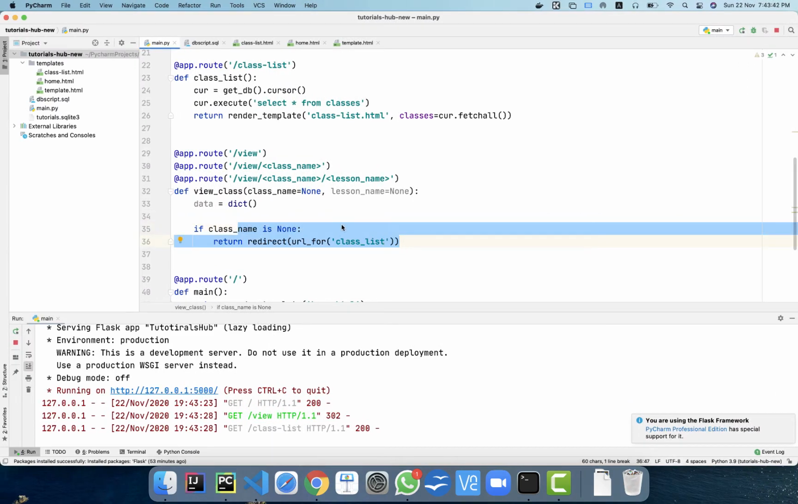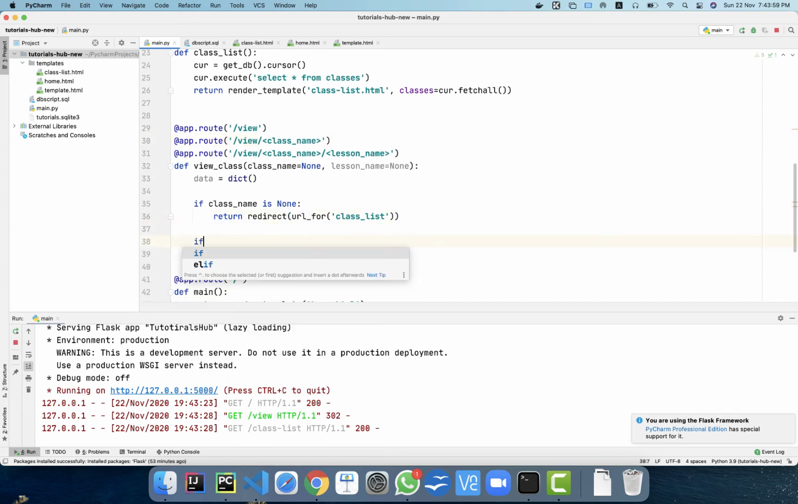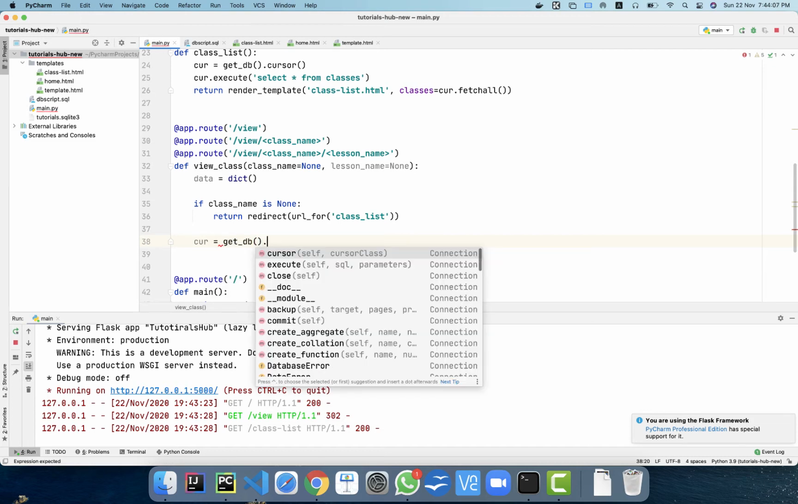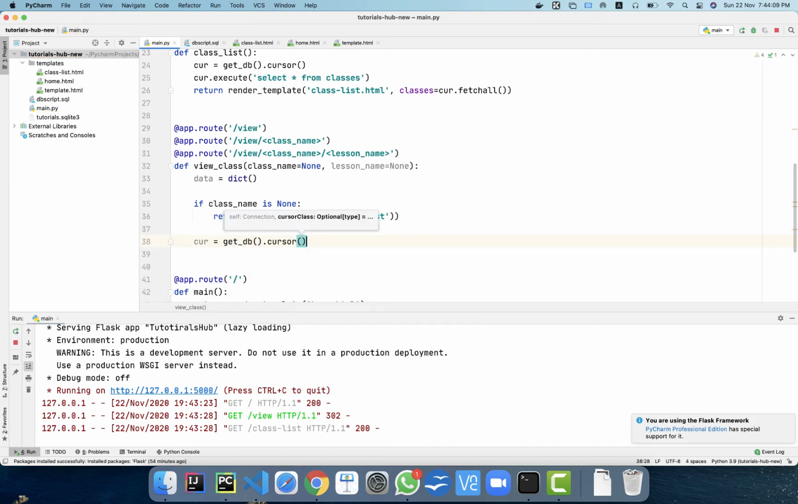Of course, if the class name is found, then we want to get the data corresponding to that class, all the class information as well as lesson information, like, you are viewing so-and-so class. So I'm going to say here now, if class_name is not None, right? So I'm already there now. So I can say cursor equals getDB().cursor, and then I'm going to execute a query. So I'll say cursor.execute. Let's get the data for that particular class, right?